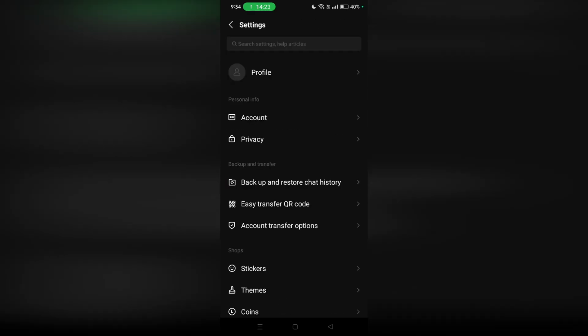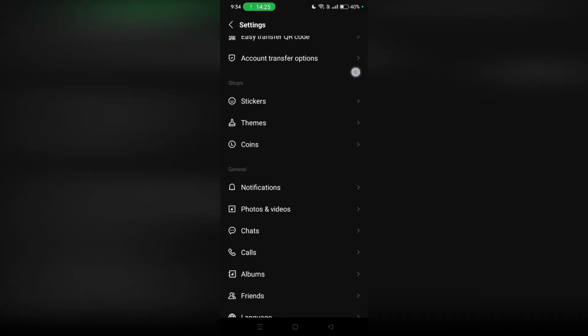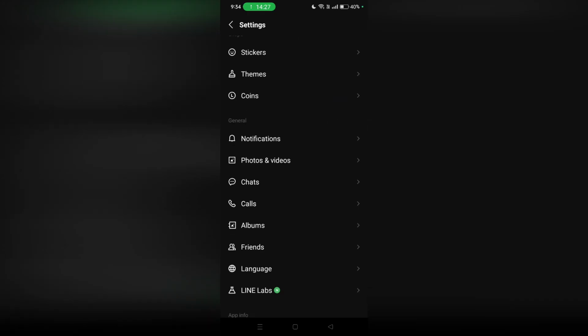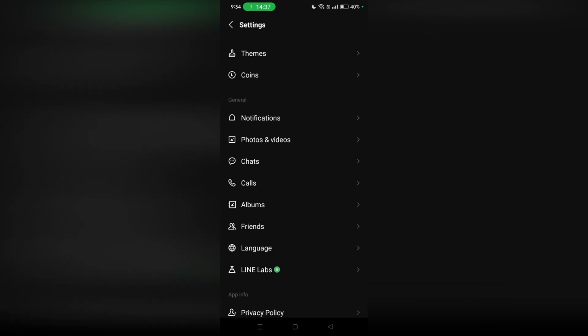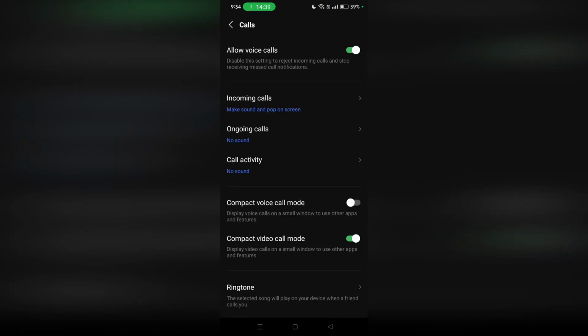After doing that, all we need to do is scroll down till you get to the general section right here. As you can see right now, general section. Once you're here, you will see calls just above album and just press on that. Here, as you can see right now, we can change our calls right here. So we can customize it the way we like.